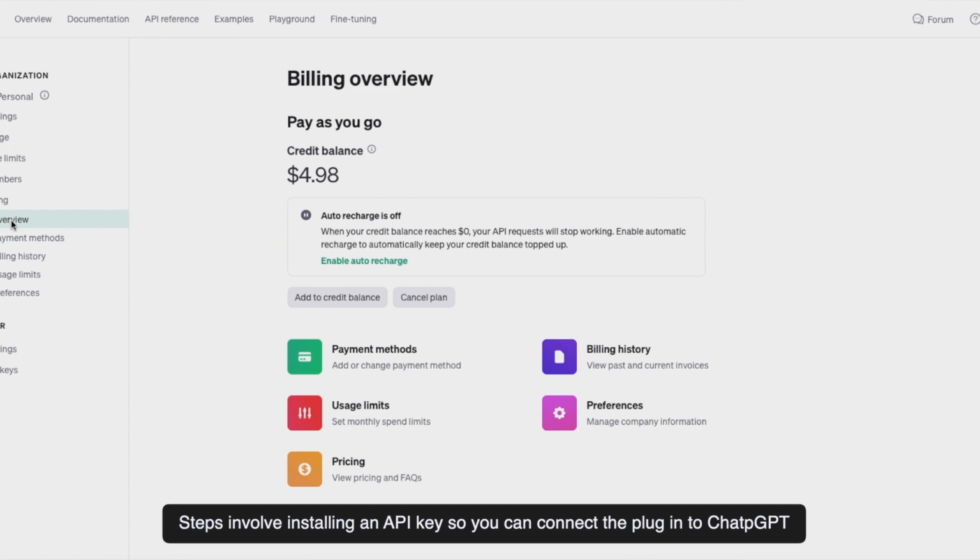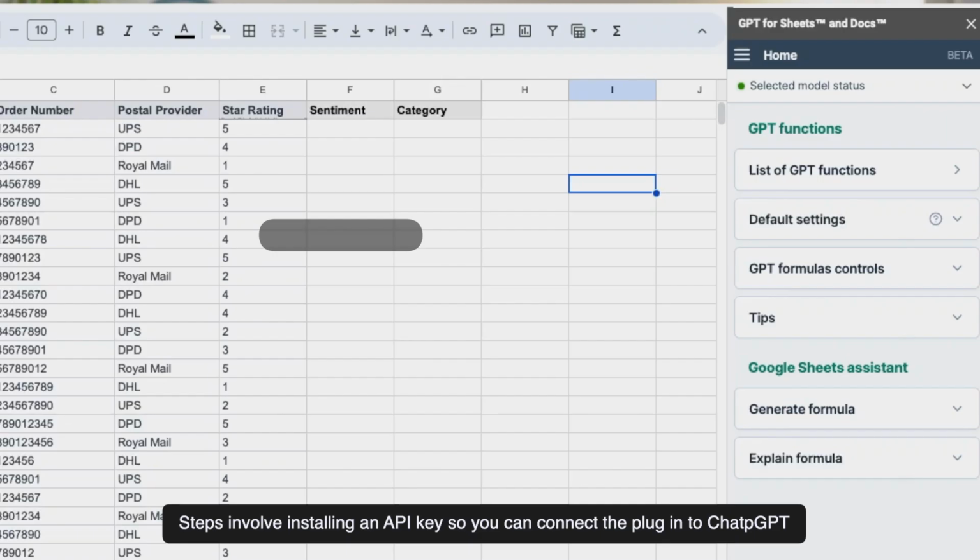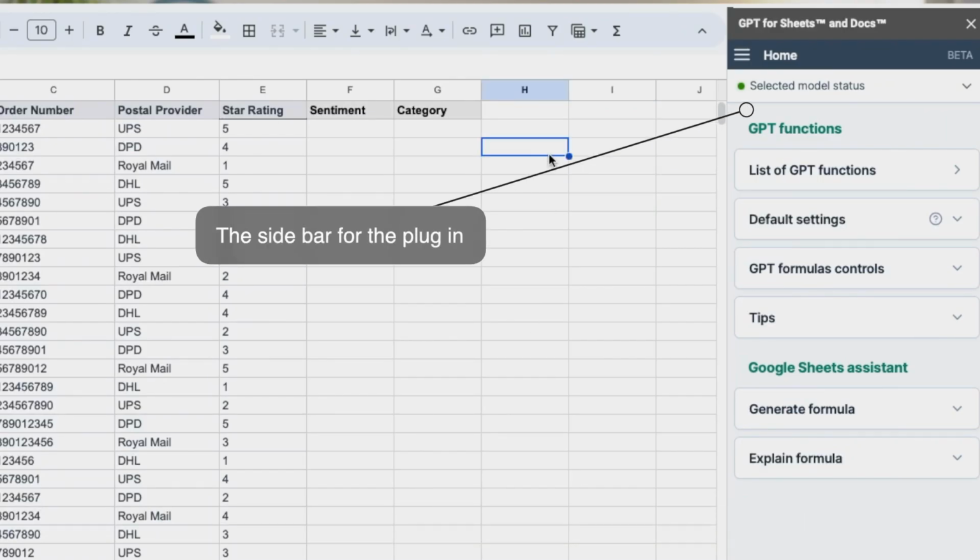So it goes without saying, if you're using Google Sheets, you'll need to download the plugin GPT for Sheets. I found this to be quite a lengthy process, so I'll go over the specifics of that process in another video. Let's move on to the stage where we have the plugin already installed.